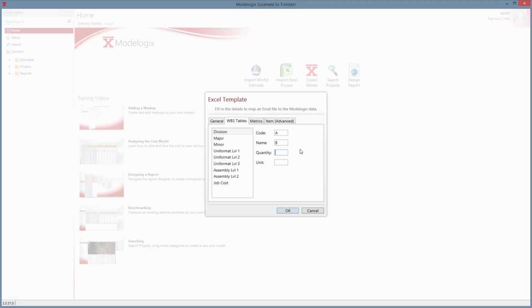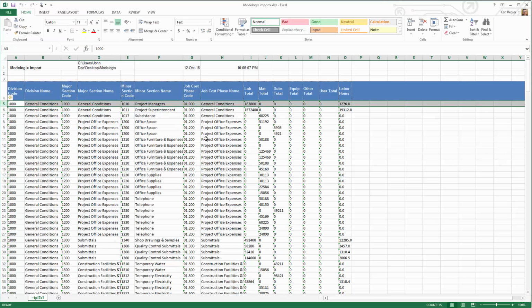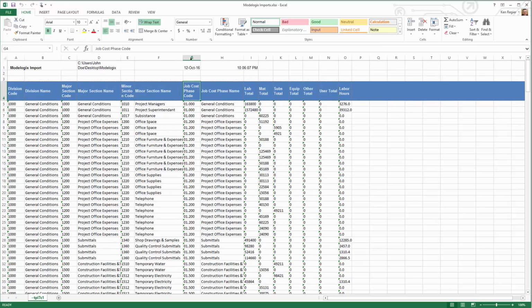If you have control quantities and units, you would put those in here. We'll go to the major. That was in C. And this is in column D. And the minor was in E and F. Finally, we have the job cost, code and name. So it'd be in column G, and column H. Let's have a quick look to make sure that's correct. You can see the job cost code here, column G and H, A, B, C, D, and so on.